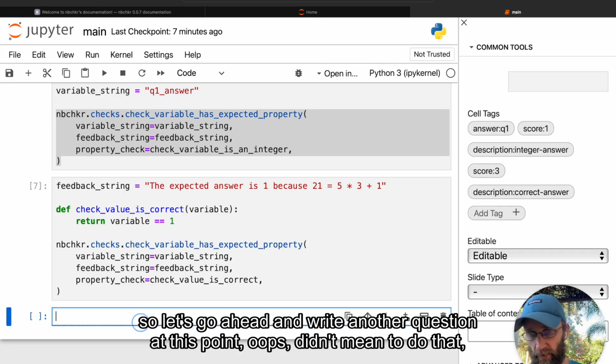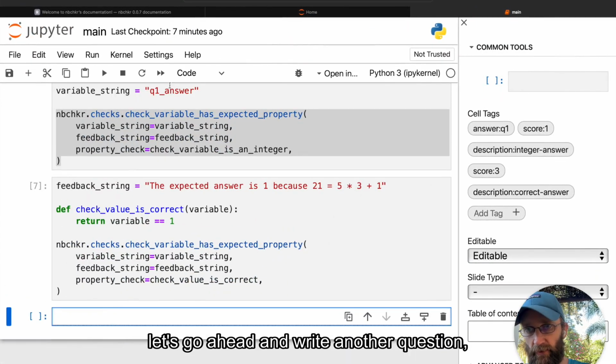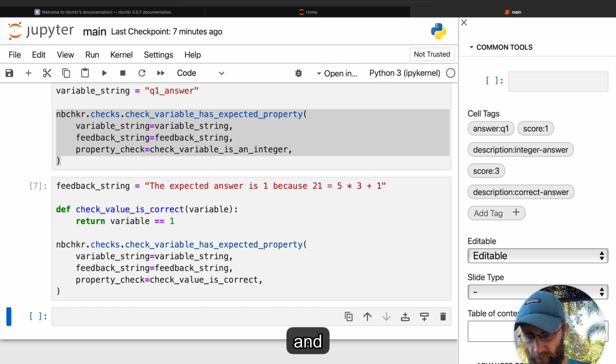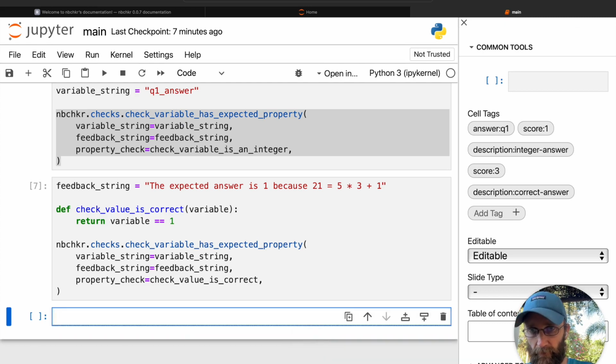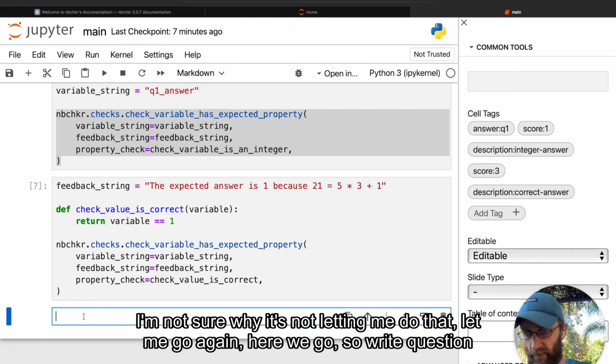So let's go ahead and write another question at this point. Oops, didn't mean to do that. Let's go ahead and write another question. I'm not entirely sure why it's not letting me do that. Let me go again. There we go.